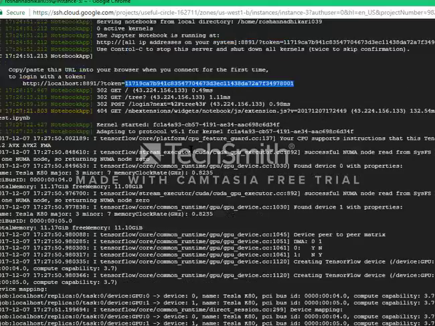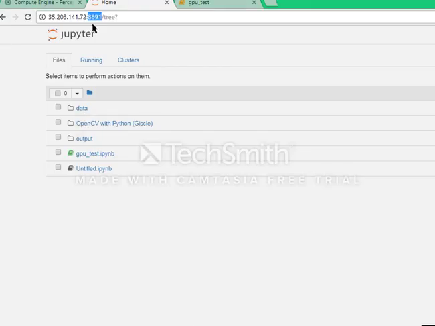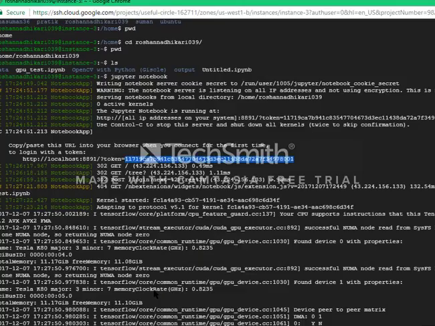So if you want to access my notebook, you just have to go to 35.203.141.72 colon my port number, and it will ask for a token as previously. Then if I send this token to you, you can access my notebook, you can edit all the code, you can download also, you can do all those things. So this is what I explored till now.